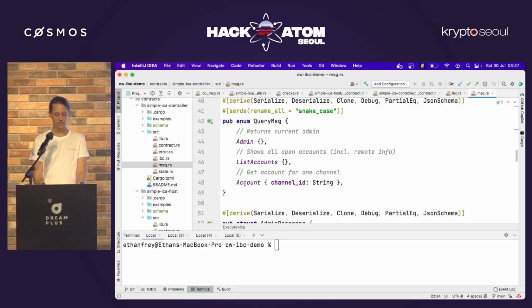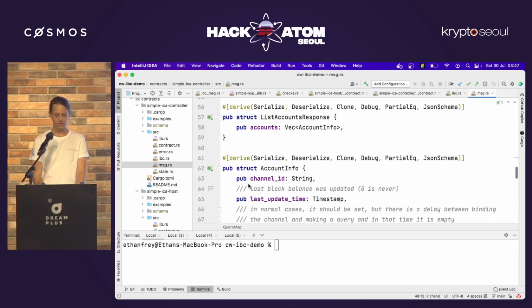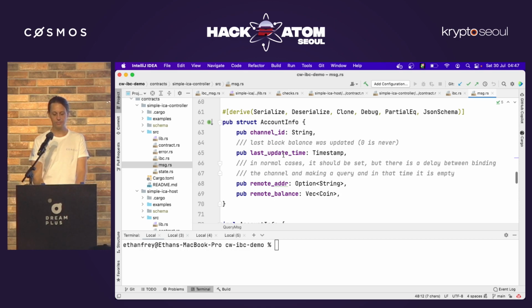And query message, you can find information about your account on a channel ID. An account will tell you the channel on it, the update time, how recently we got the message back from the other side, the remote side, the address on the other side. So if I'm running on Juno, I have my Osmosis account here, what's my Osmo address, and the balance on the remote side.